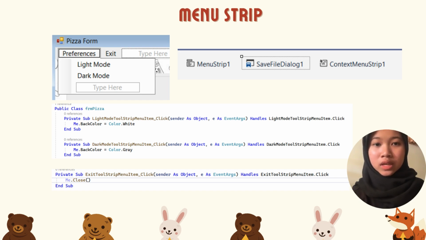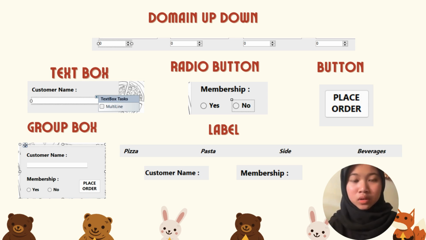And you can see on the slide the coding for the menu strip to change light mode and dark mode and to exit the forms. These are all the tools that we use in our design, such as domain up-down for the quantity menu, text box to insert the customer name, radio button for yes or no if has a membership, button to place order, group box to group the text and button, and lastly labels for pizza, pasta, side, beverage, customer name and membership.